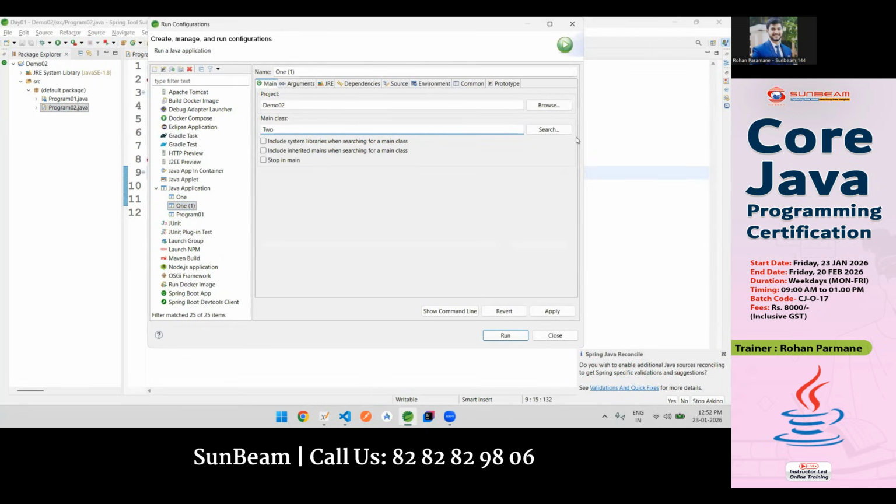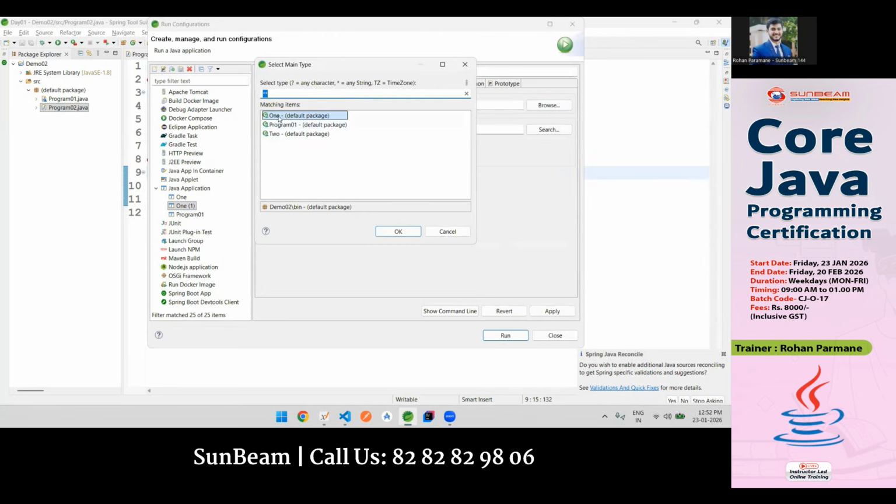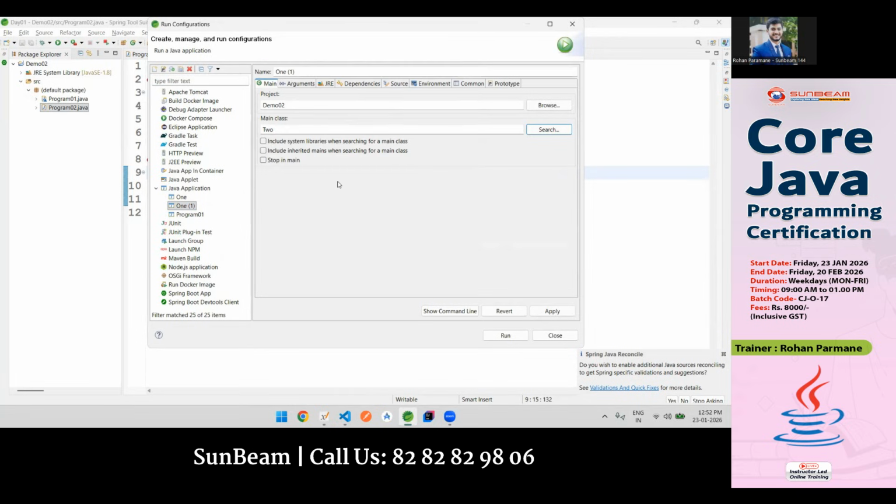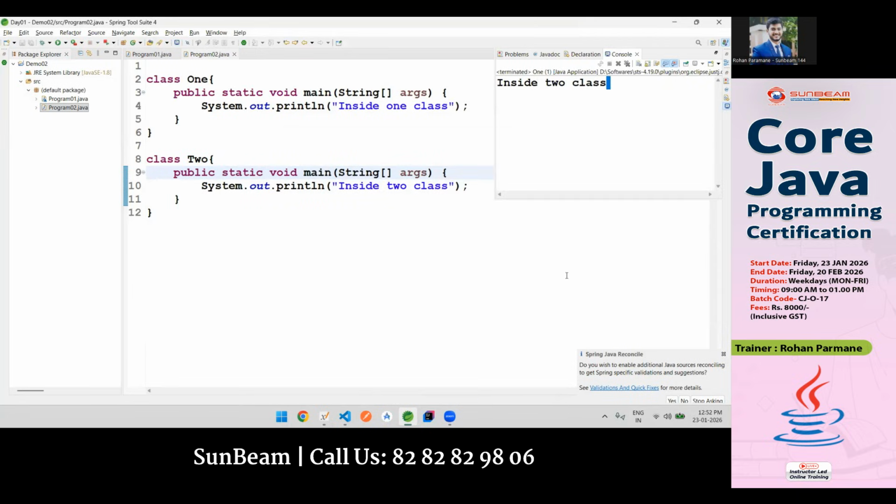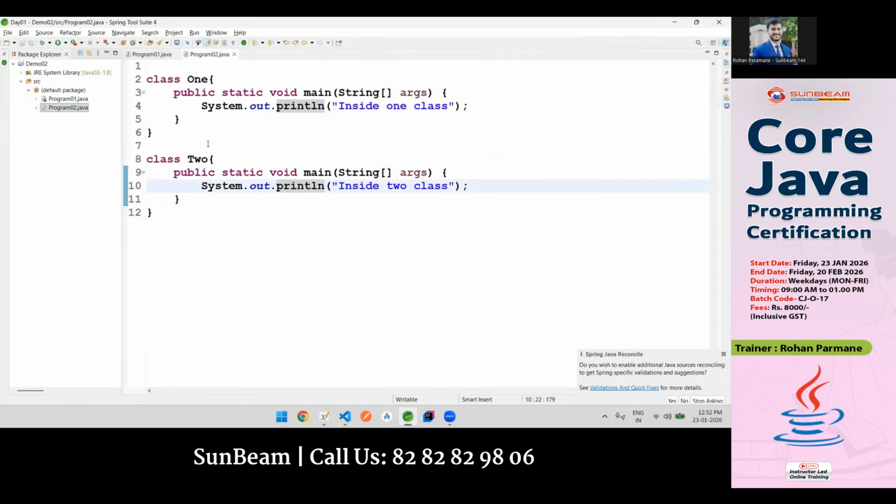यहाँ पे जाकर के आप 2 सेलेक्ट करो. नहीं तो यहाँ पे आप सर्च भी कर सकते हो. It will give you the option कि 1 प्रोग्राम चाहिए, 2 चाहिए. आप यहाँ से चूज कर सकते हो. Click on OK. Whatever the class is going to be, you just choose it and click on run. आप उसको रन करो. It says inside 2 class.